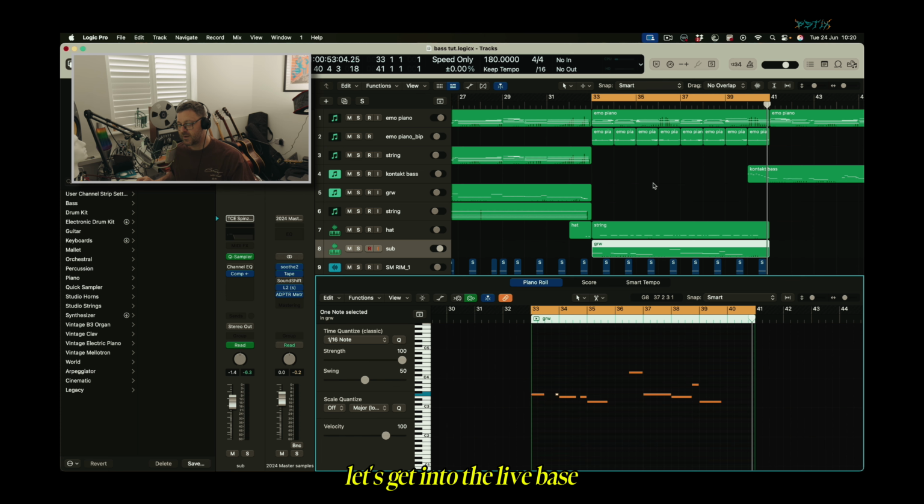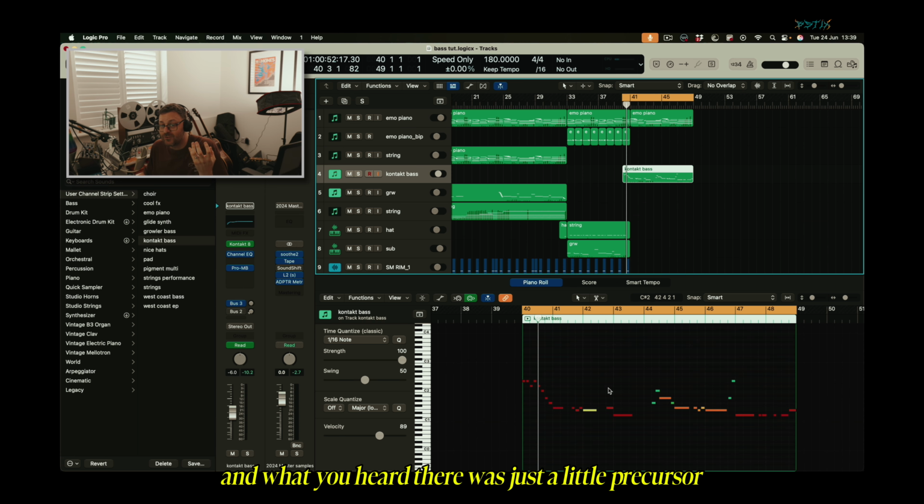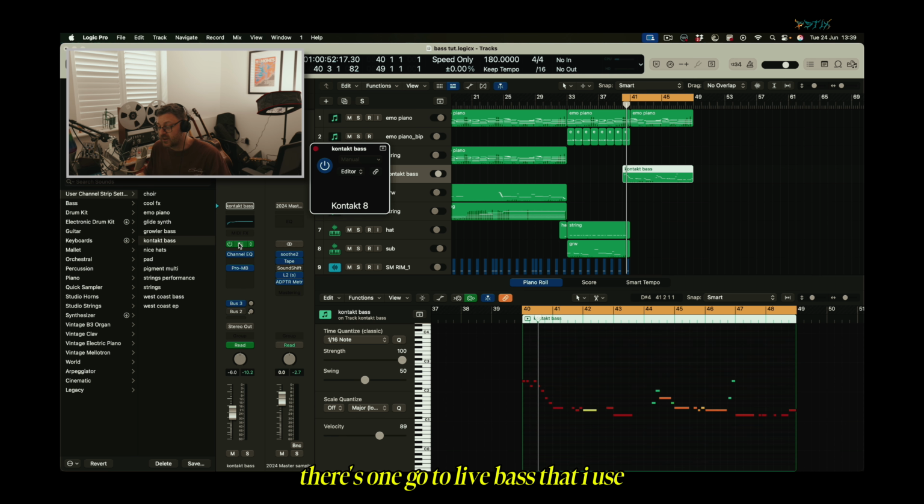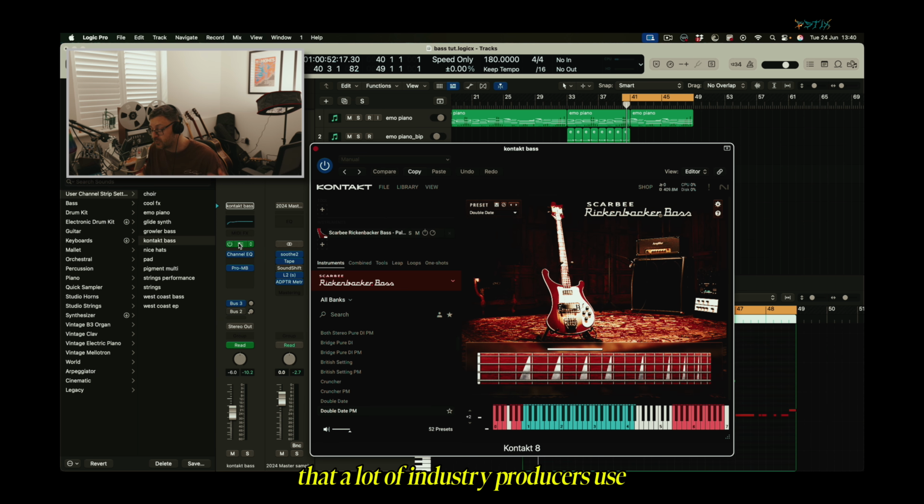Let's get into the live bass. And what you heard there was just a little precursor to the main live bass coming in. If you know me, you've seen some of my videos, there's one go-to live bass that I use that a lot of industry producers use. This Scarbee Rickenbacker. I don't always talk about why I like it so much, but it sounds very much like a real bass. It has loads of different presets. You can really change it up and get different tones and sounds out of it.